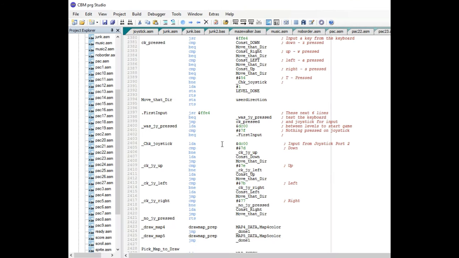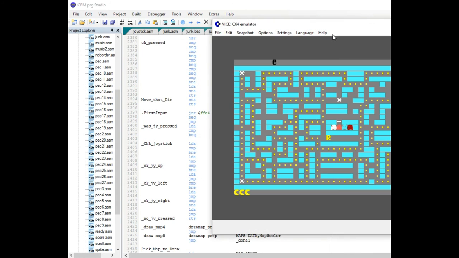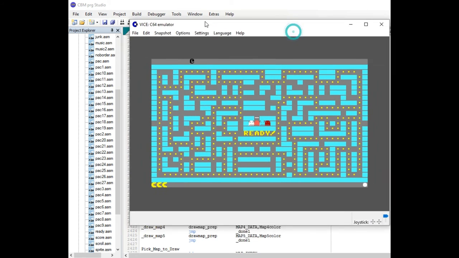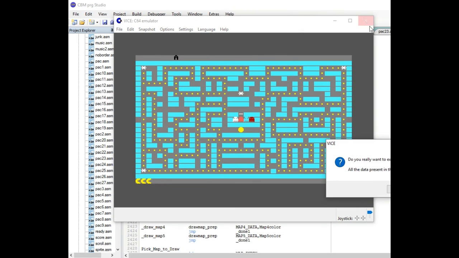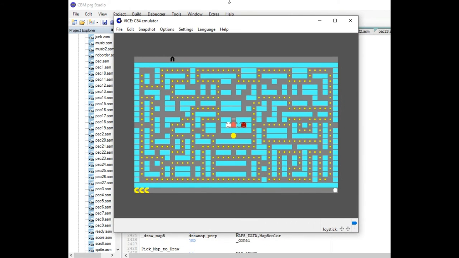So I'm going to run the program and let's test it out. And I'll show you how it works. Oops. It's gonna look squarey.